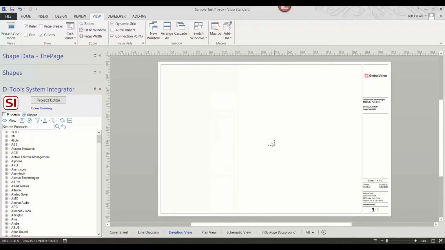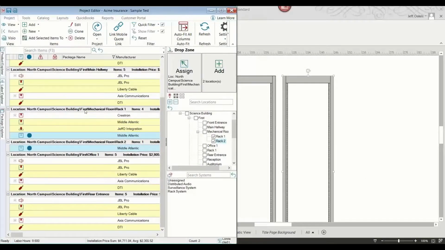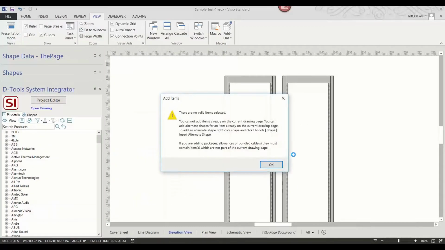And then once again, grab the part and just drag and drop it right into the drawing. By doing that, it's going to add the 2 racks to my drawing page. Over here, you'll see those 2 racks have now been added to this project. It even puts a little blue dot here so we know which items are on the drawing page and which ones are not.